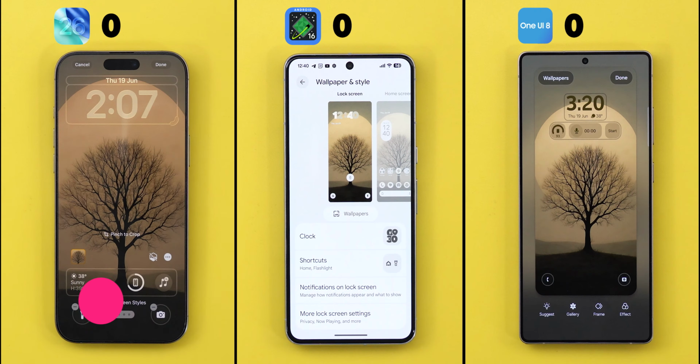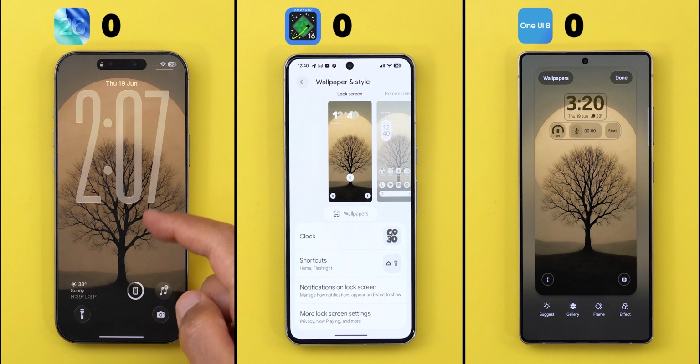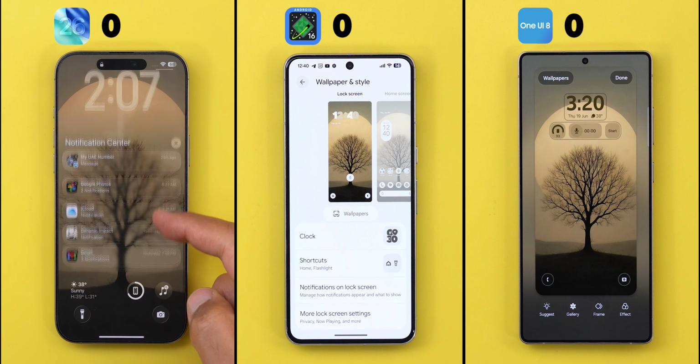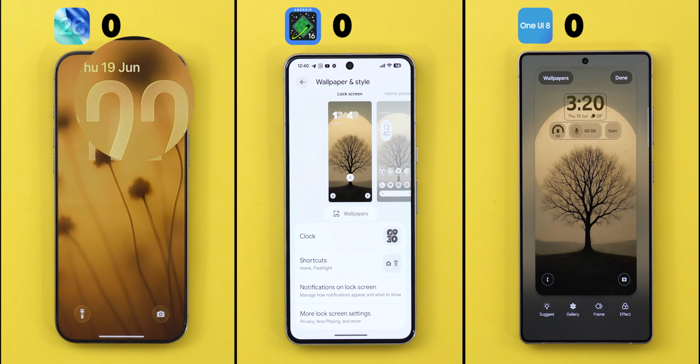So that's it with the animations. Now let's talk about the styling options offered by each OS. Starting with the lock screen, let's compare the clock customization options. On iOS 26, now you can stretch the clock all the way down, and it dynamically changes the size when you pull up the notifications. Plus, it uses the gyroscope to add some light reflections when you tilt the phone, which is a nice touch.